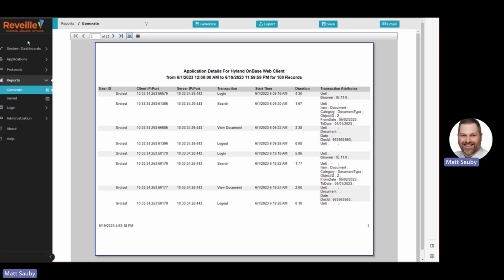Reveille offers a range of pre-built reports as well as customizable options. These reports provide deep insights into performance trends, system utilization, and user behavior. It's like having a comprehensive report card for your OnBase system's performance. Here we can see that Reveille is trying to log in, search for a document, retrieve a document, and log out. Reveille can help in many ways, and I've just scratched the surface.